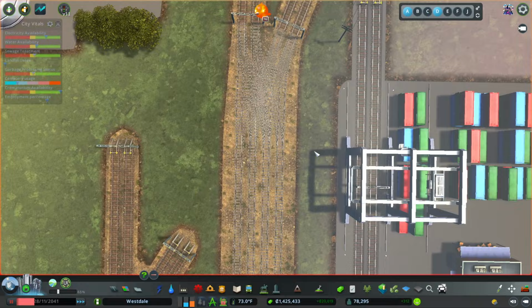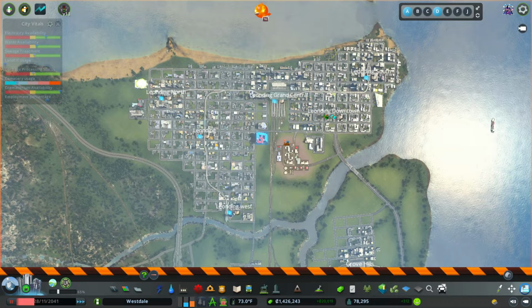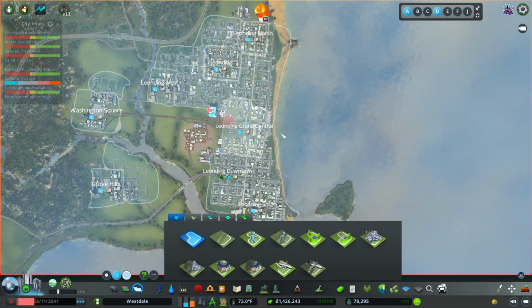I'm not even going to try to pronounce this name, but he suggests his hometown of Leonding for a name of districts. So, I have named all the districts after some sort of Leonding. The idea I had was everything here is going to be Leonding. And they're just gonna have like different sections of Leonding. So this is Leonding Grand Central, Leonding South, South, North, West. The district that has everything is just gonna be downtown.